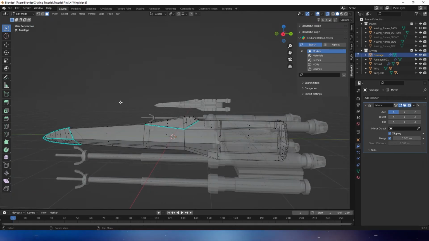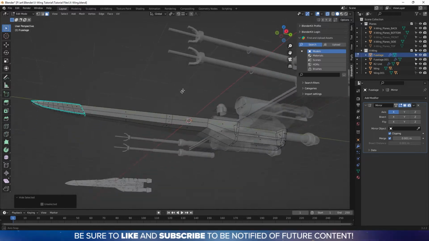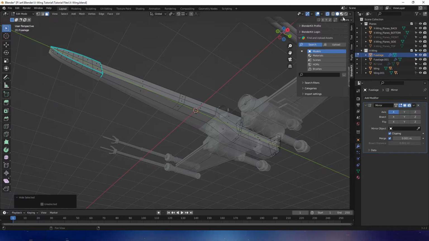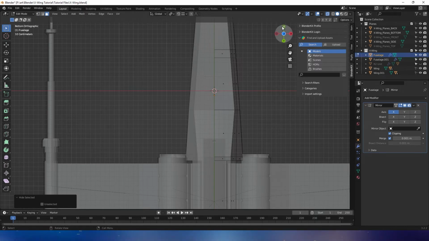So what we're going to do is make sure we're in Faces mode. Look down the X-axis. Hit 3. Select these faces here. Hide. And we're going to go ahead and hide our R2 unit as well. Now let's look down our Z-axis. Actually, let's flip around.